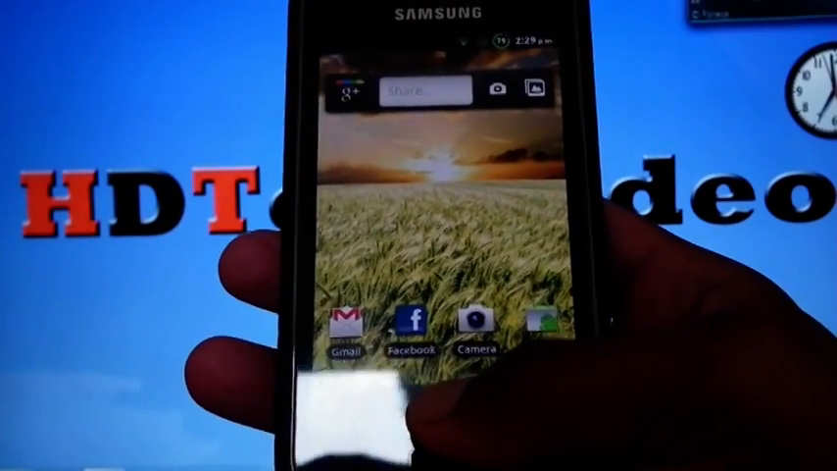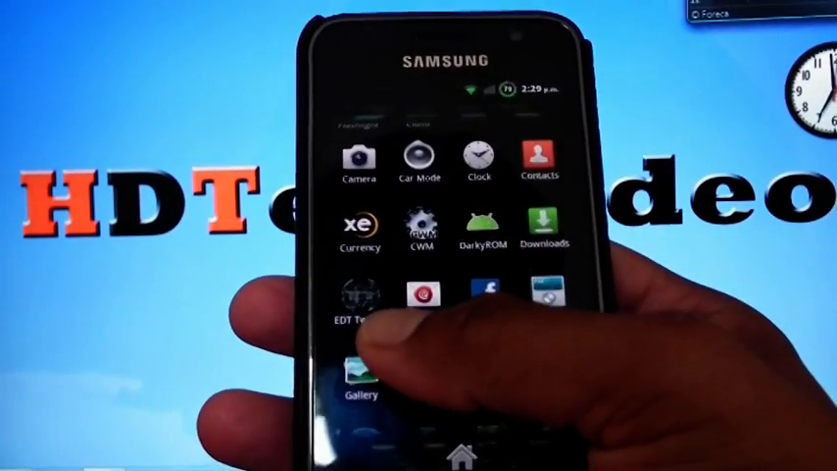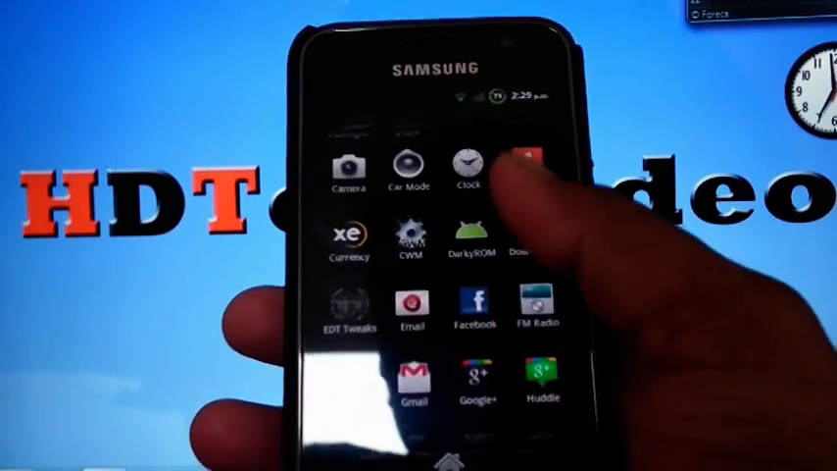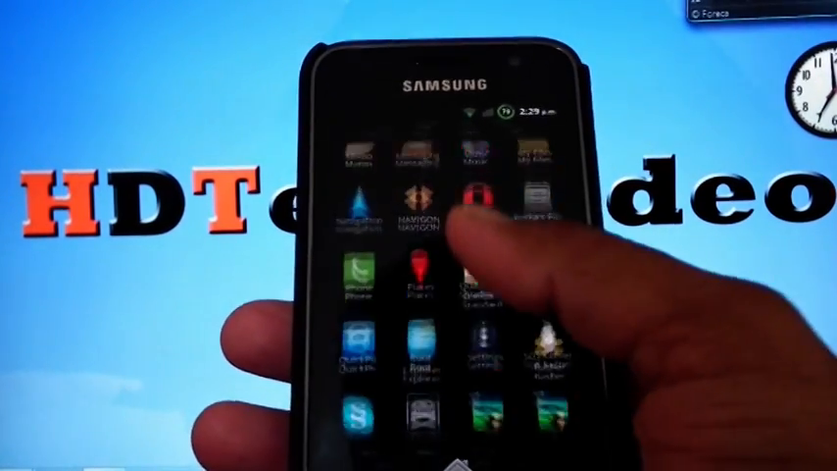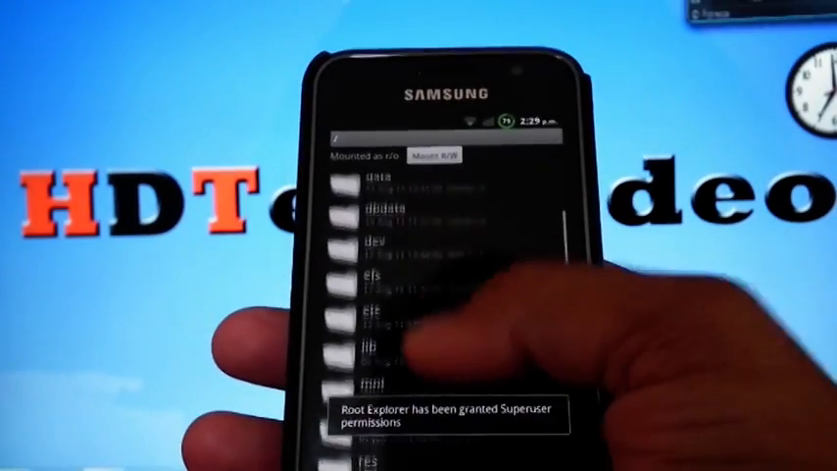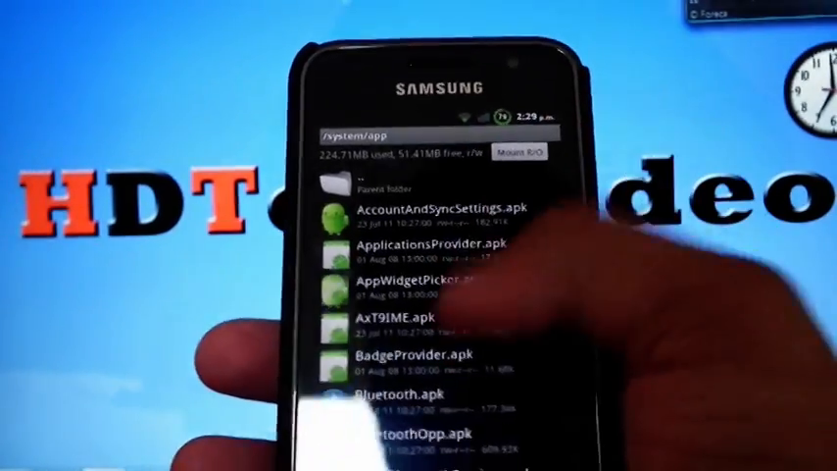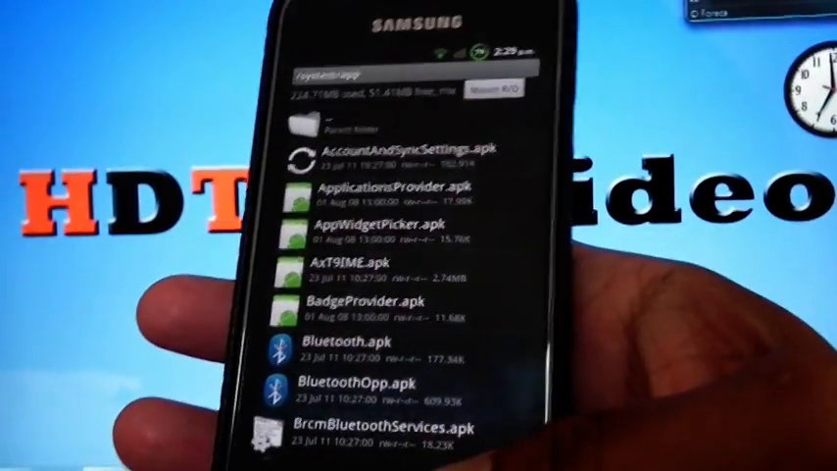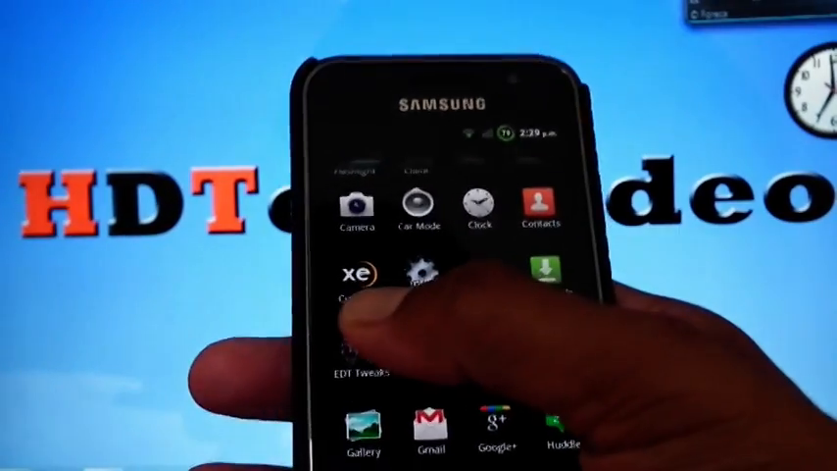For that, you have to install our software, HDTech. You can download the application from the video description. So once you download the application, you have to copy the application into root system app. So once you paste it there, it will come to the application list.